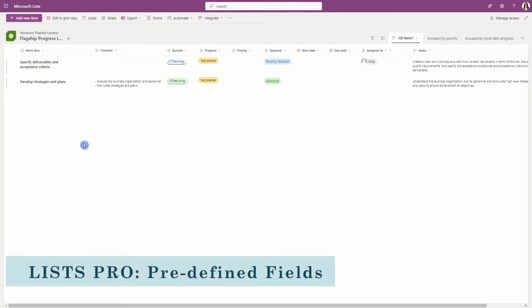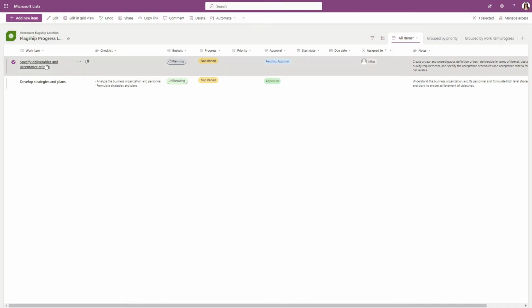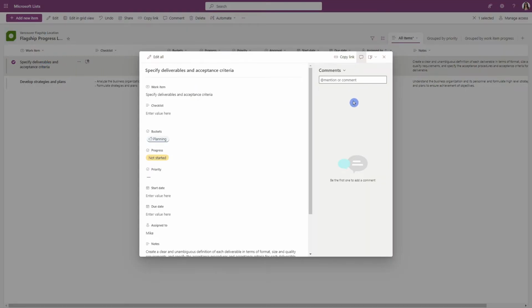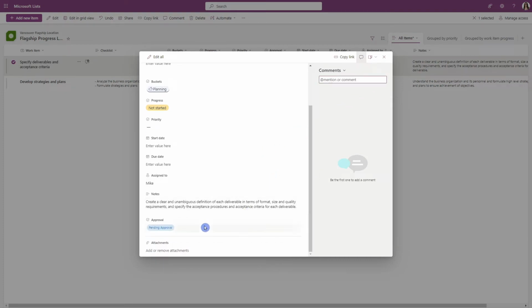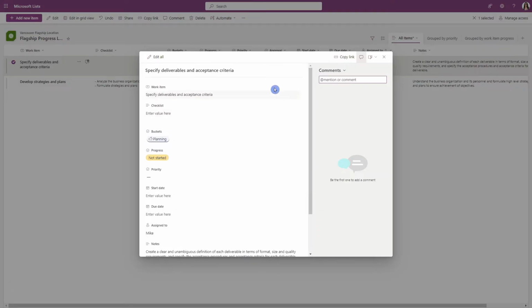The next item that I wanted to discuss was some out of the box features. So for example, if we open up one of these list items, then similar to Planner, we are able to add comments and even tag our team members, as well as attach files to keep all of the contents pertaining to this list item in one cohesive area.